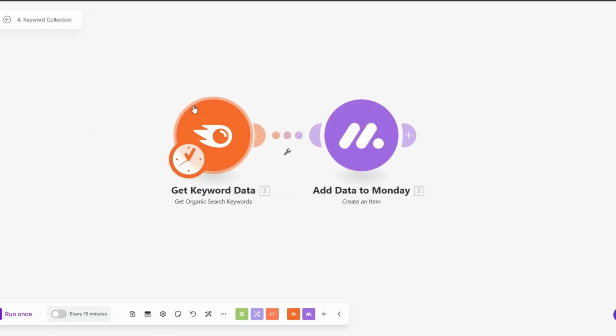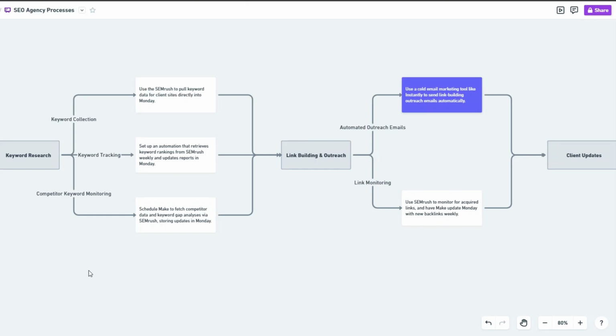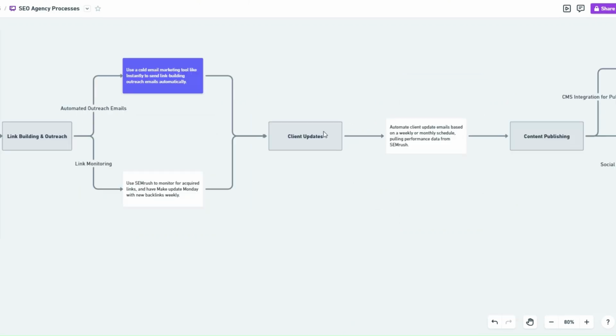With these three automations right here, we automated the keyword research process for an SEO agency. On the link building and outreach process, you can set up an automation on Instantly that sends link building outreach emails automatically. I'm not going to create this automation since it is a simple automation to set up on Instantly, but I'm going to focus on the link monitoring automation.